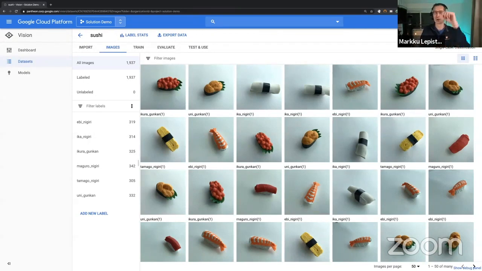This is the console of Cloud AutoML. I took pictures of these little sushis with my phone. I took something like 300 images of each of these sushis. When you press the phone camera shutter button and you keep it down, with most phones, it will just take endless pictures, right? So I took these endless images of my sushis. I uploaded them to the service, and I said that this folder is full of ebi nigiri sushi photos, and this folder is full of ika nigiri, different types of sushi.